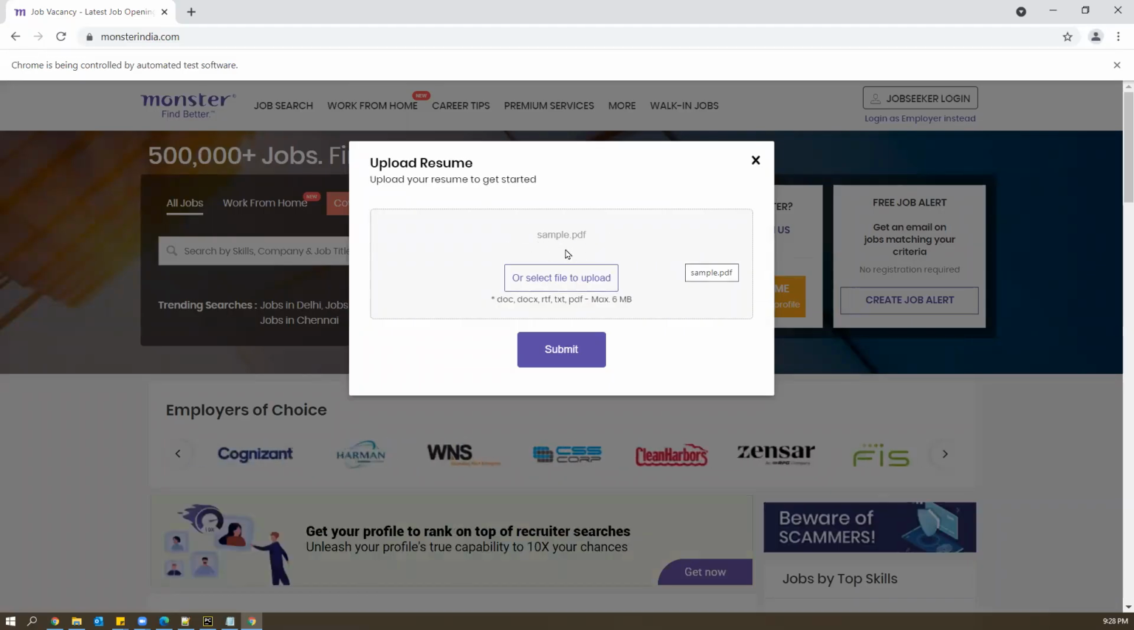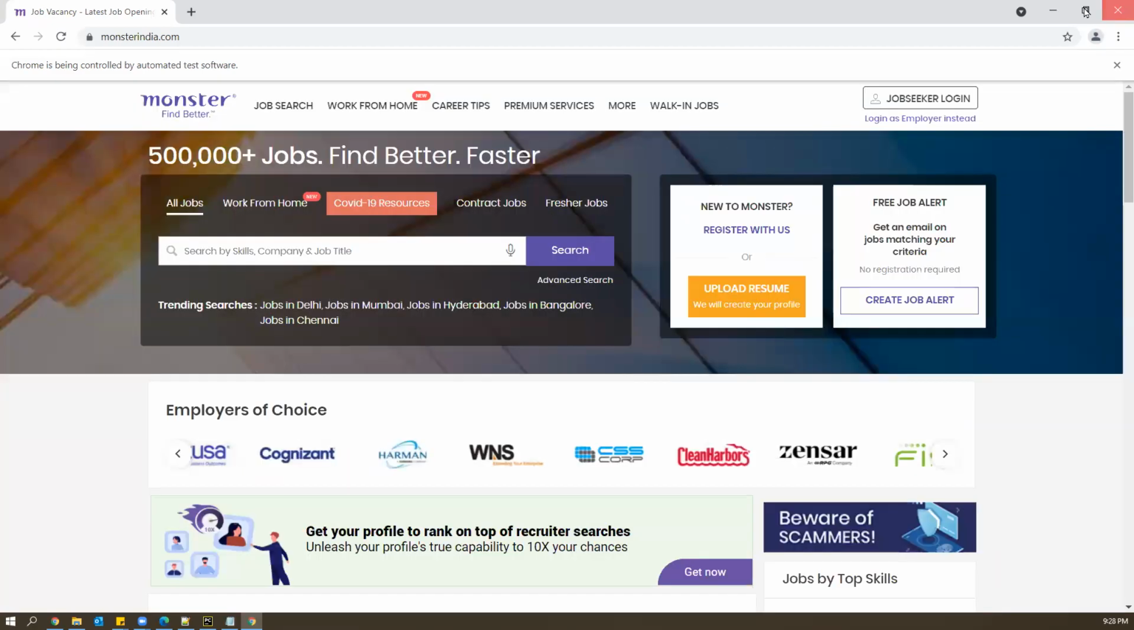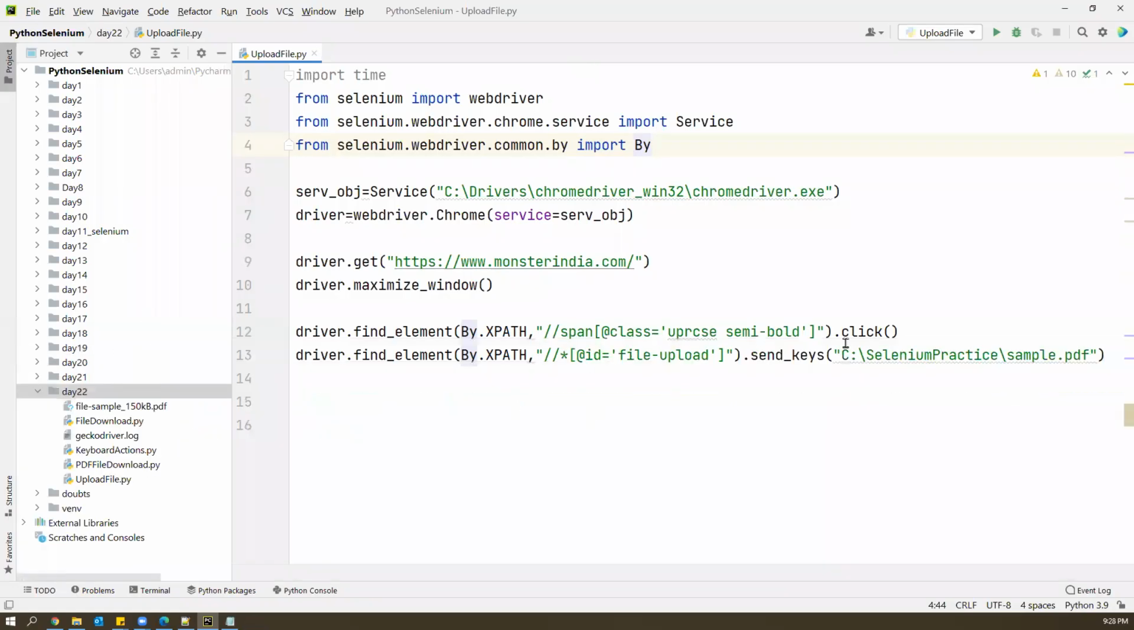Sample.pdf is already uploaded. You can just see the name here. Once the file is successfully uploaded, you can see the name here. So this is how we can upload the file. Wherever you can see that element, you can get that element and pass the send keys, which will automatically upload the file. So it is a simple scenario, guys.